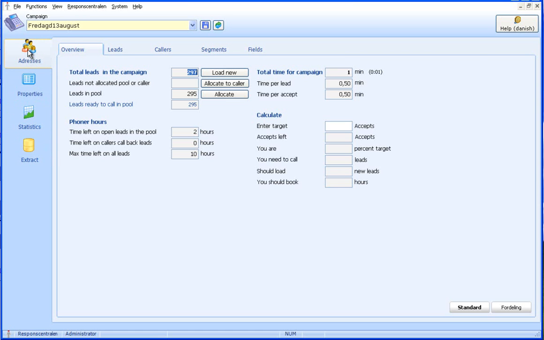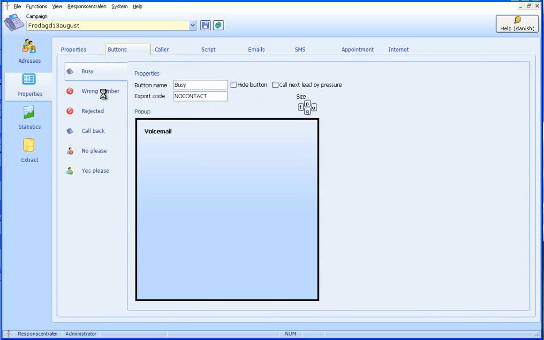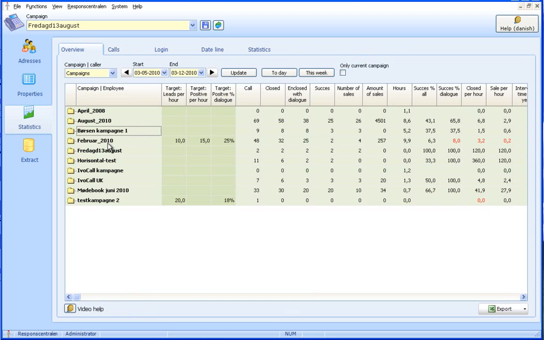One for the addresses, that's where you administrate everything about your addresses. One for the properties, we're going to work there in a minute. This is where you configure the buttons that you want for the campaigns. One for the statistics. This is where you monitor the campaigns.